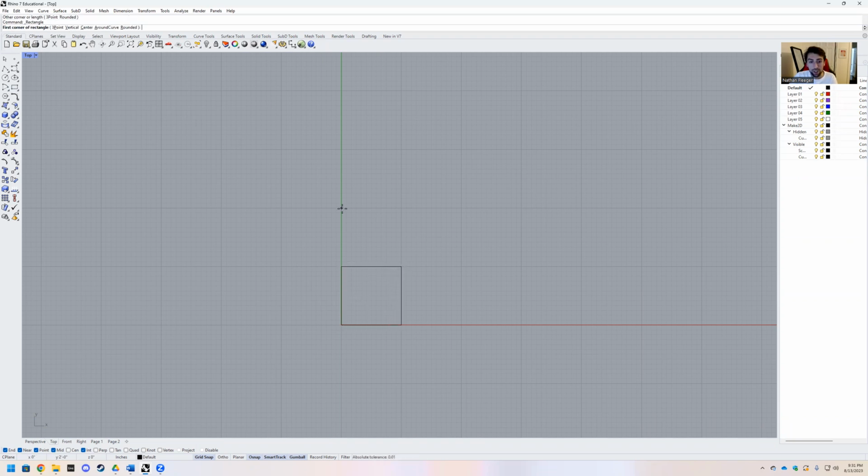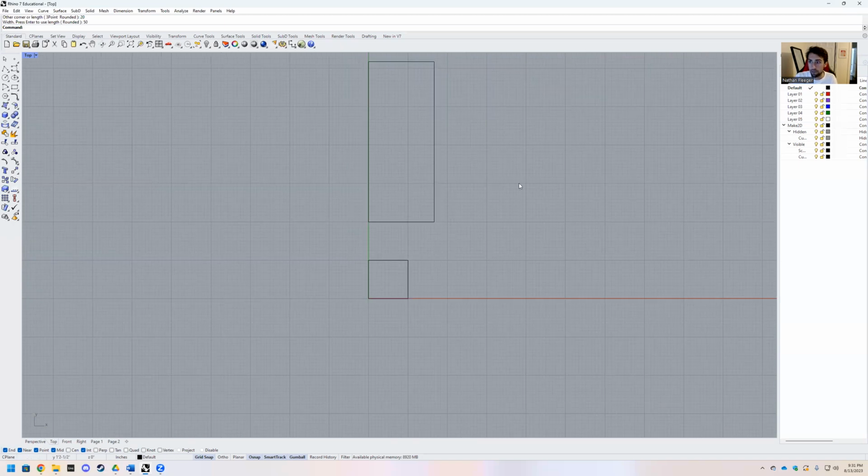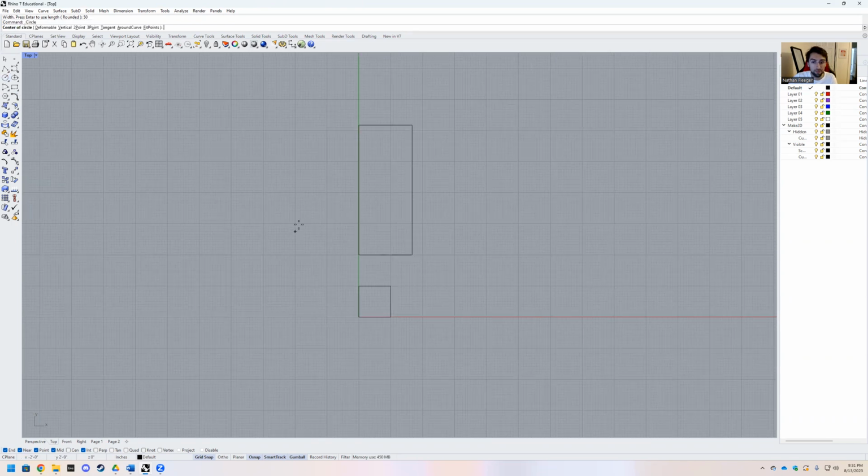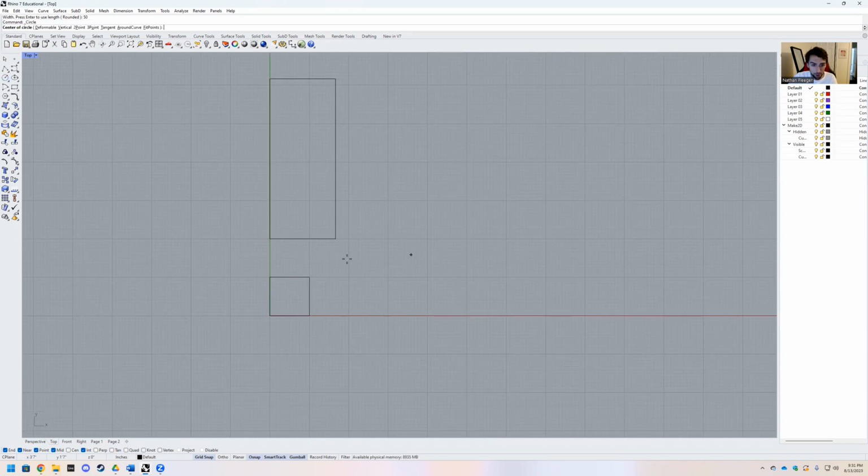If you have grid snap on or off, you can just drag and pull. Or if you want to type in specific dimensions, like 20, enter, 50, enter, you can have specific options there. You can also, if you go over here and click on this drop down, there are different ways to draw a rectangle. There's also circles. There's a lot of different ways to draw circles.